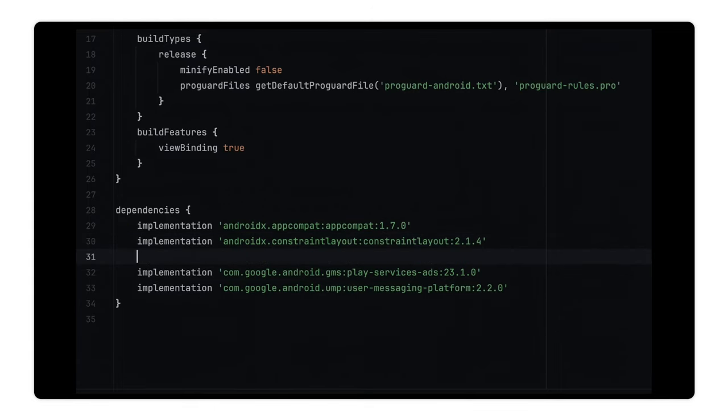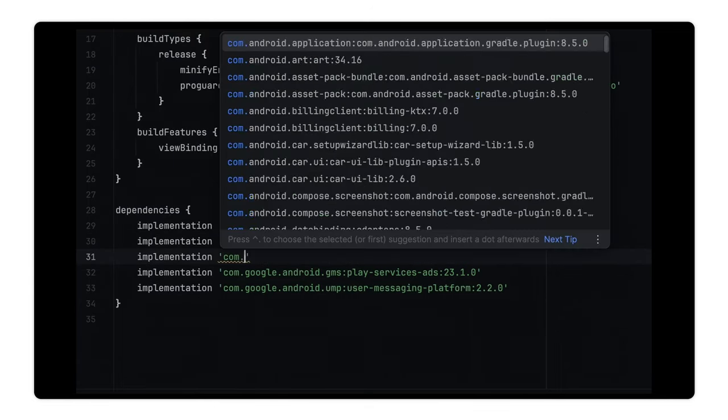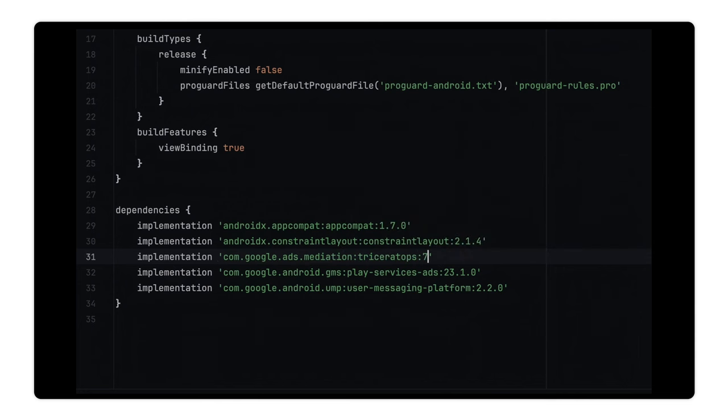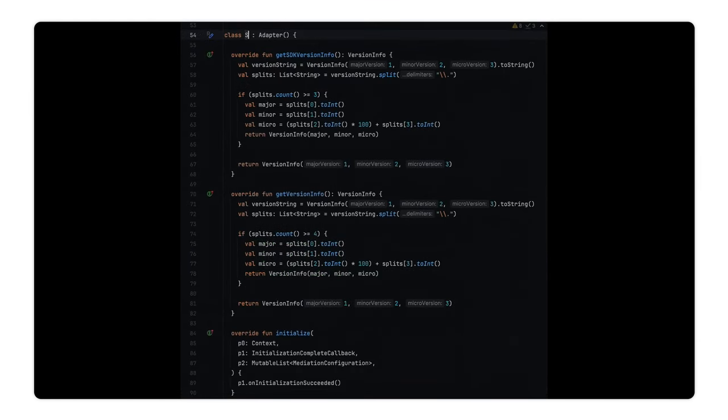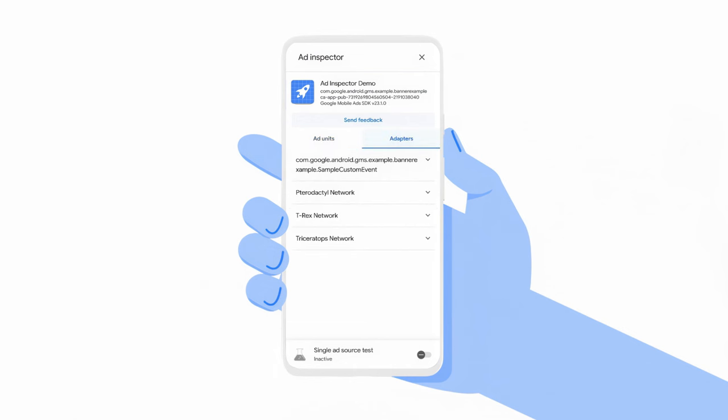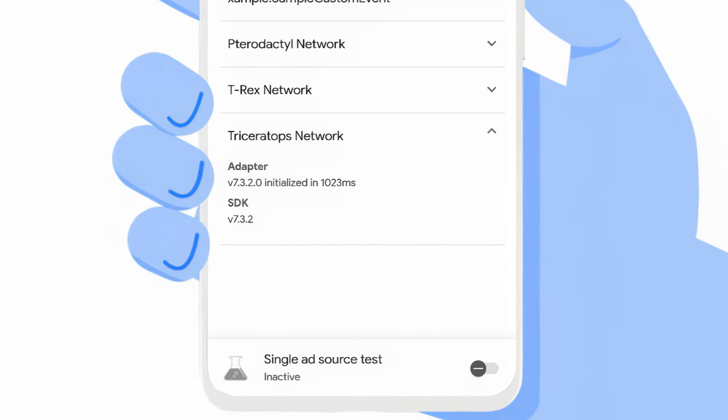To resolve my adapter issue, I had to import the Triceratops adapter in my project. For mediation partners that have pre-built adapter libraries, make sure to add those binary dependencies to your project. For my custom event, I had to create a sample custom event class that implemented the adapter protocol. Now I can relaunch Ad Inspector, navigate to the Adapters tab, and see that my adapter not found errors were resolved. Also double check that your adapter versions match.